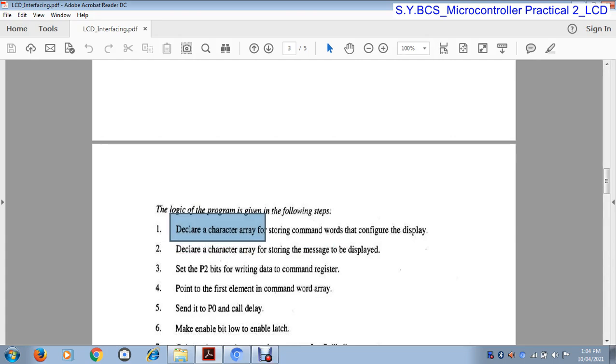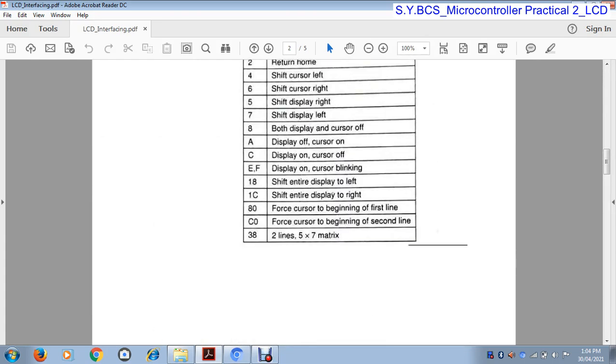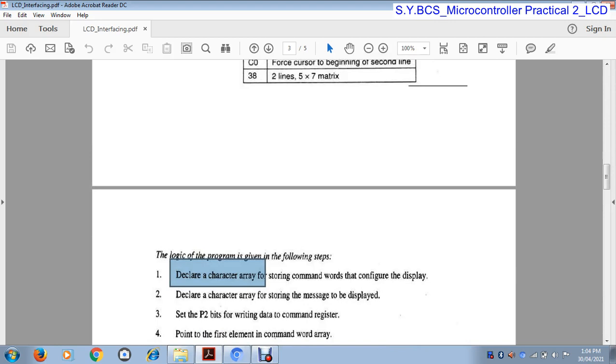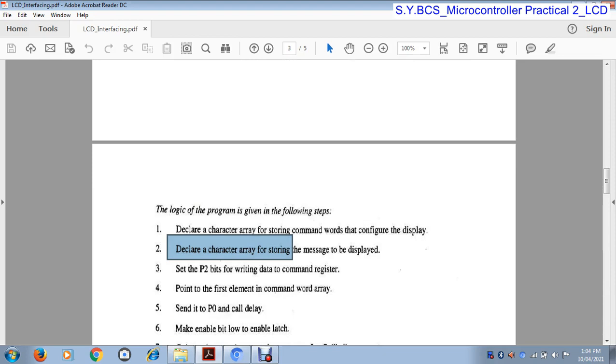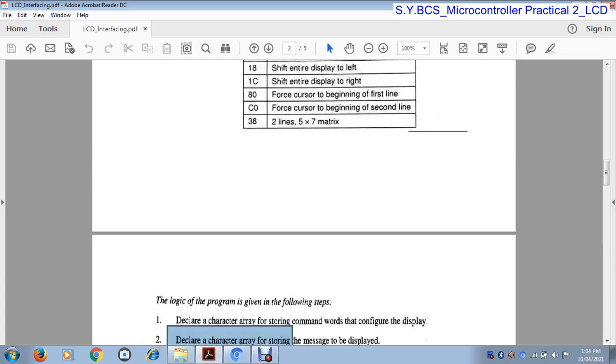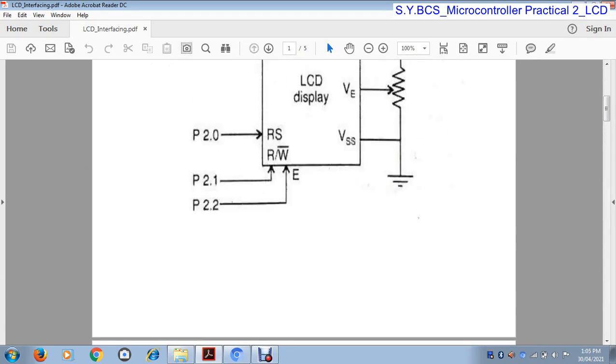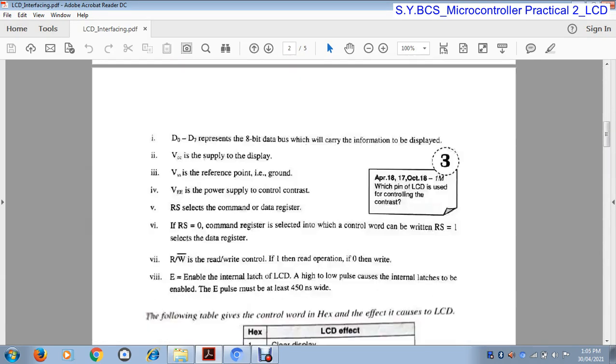So this command array contains the various operations that will be performed on the LCD. Then we declare the array of messages which is to be displayed on the display. Then the next step is to set the P2 bits for writing data to the command register. Here the P2 bits are connected to the command register.